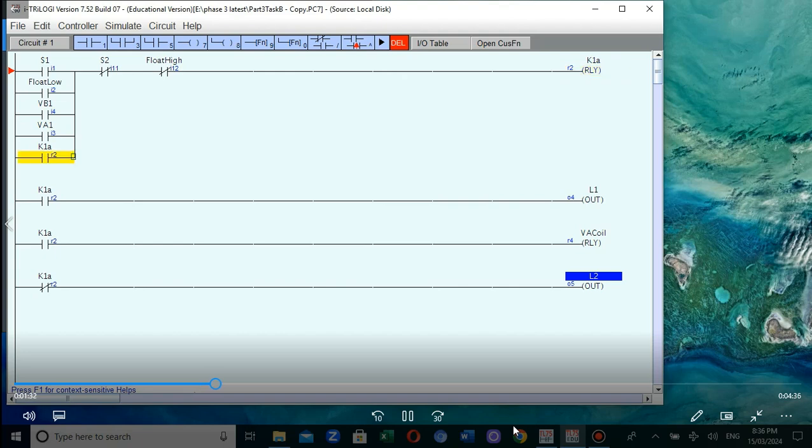So the S1, S2, flow high, flow low, VA1, K1A, they are controlling the motor 1. So this K1A contact also controls the light L1. When the motor 1 is running, light L1 will be lit.